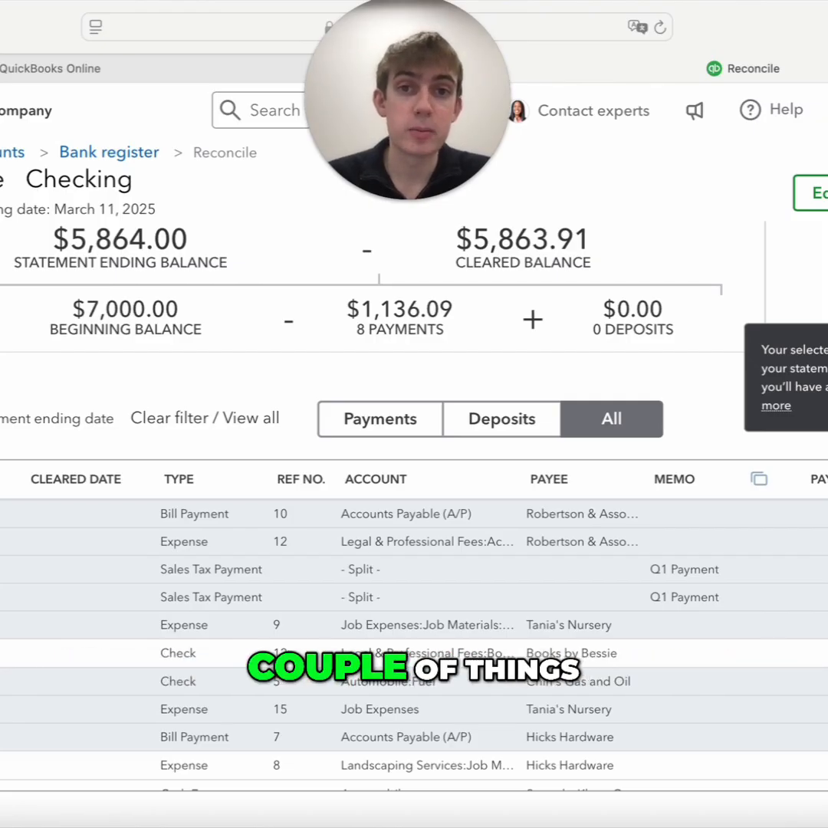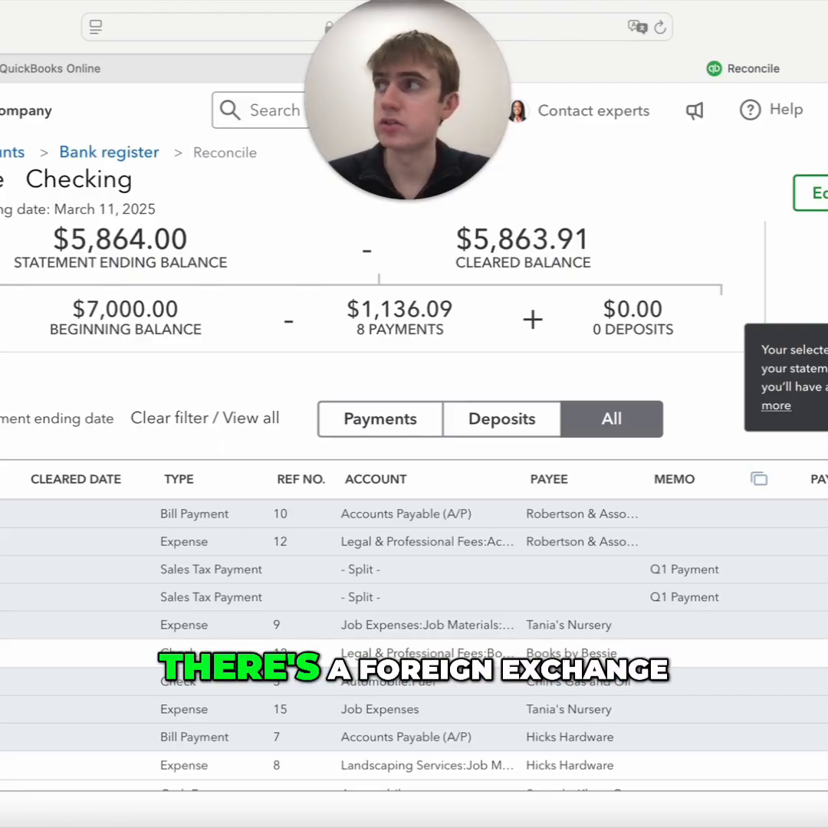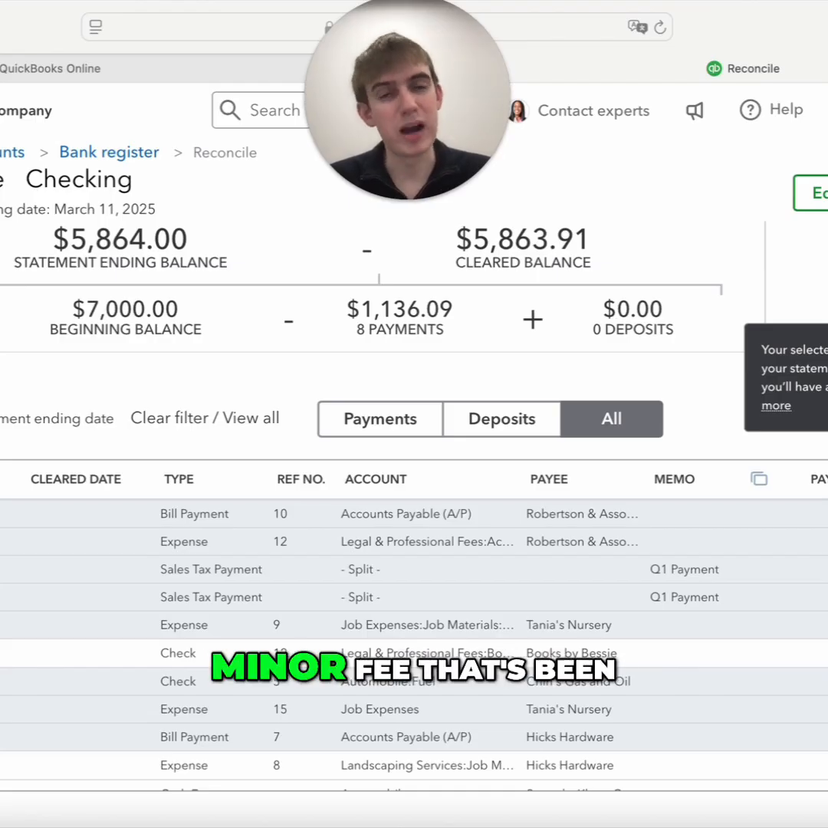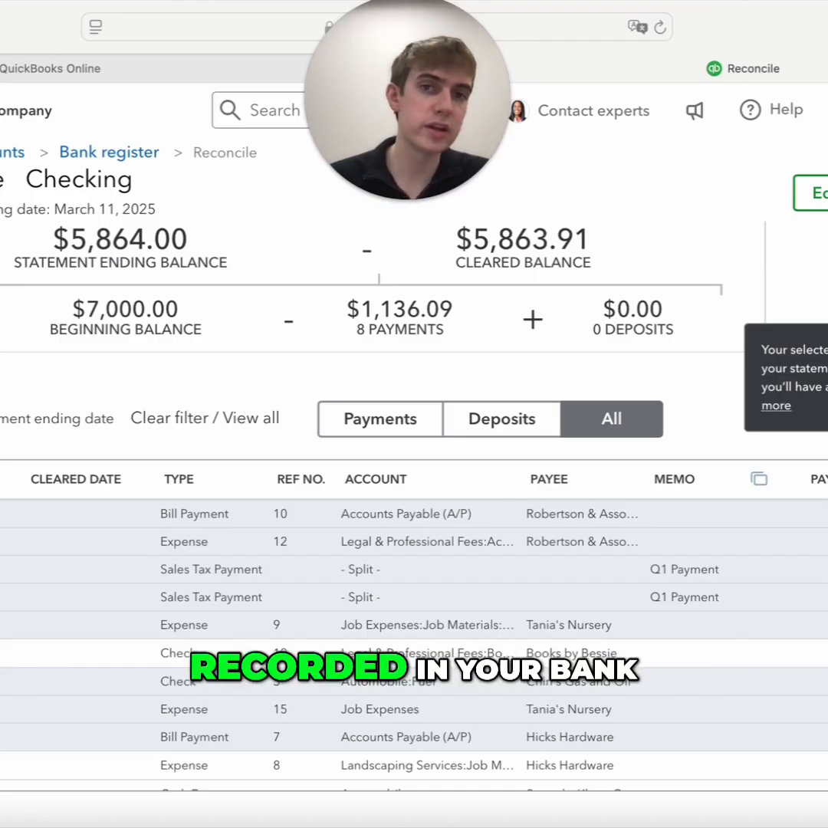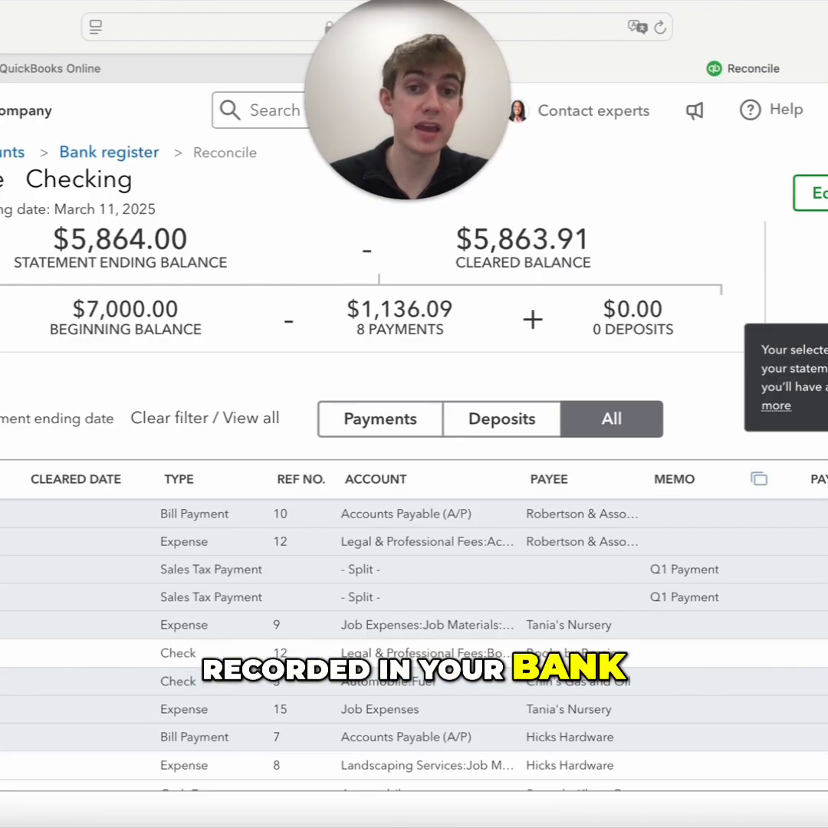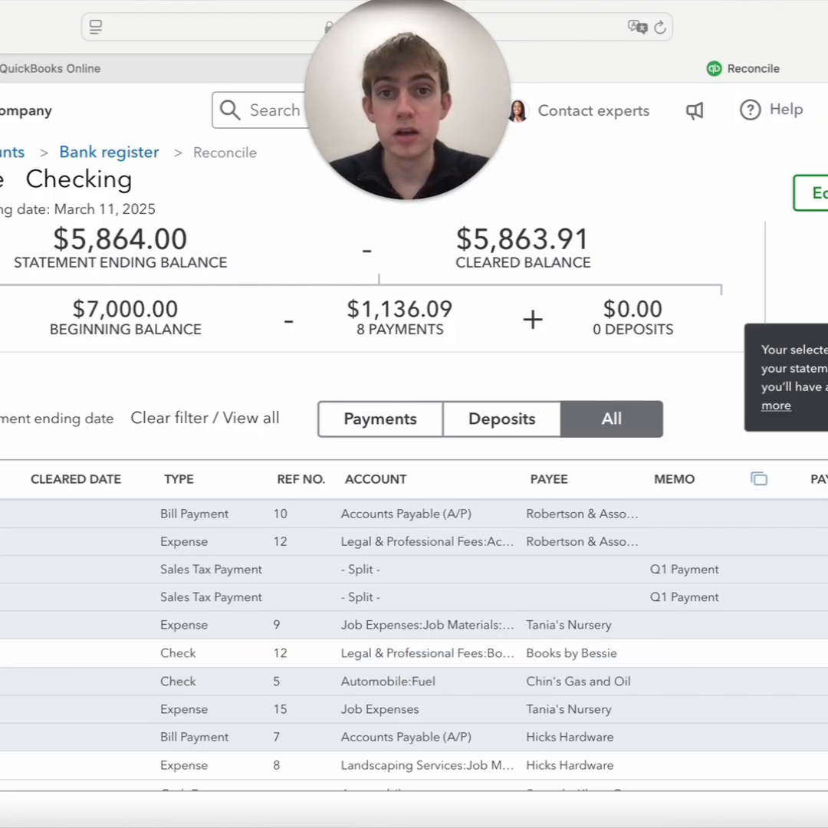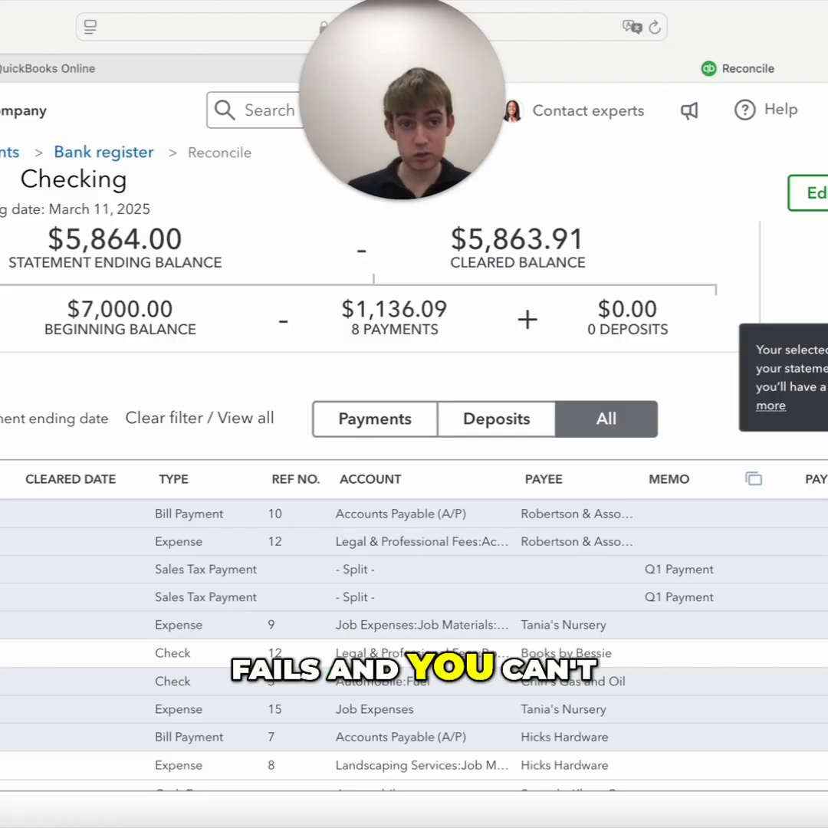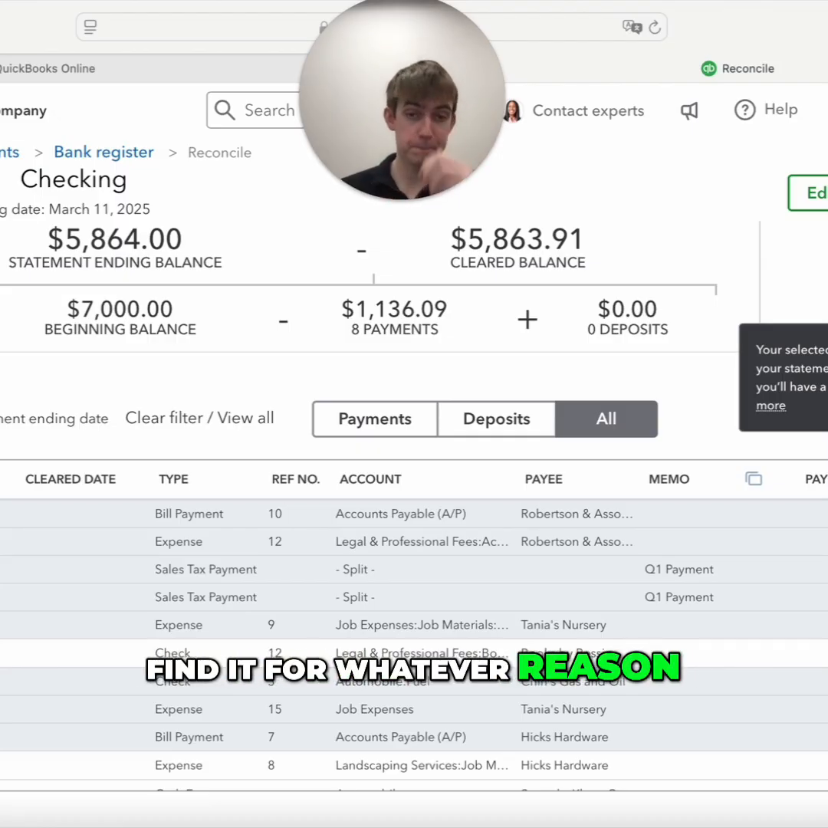This could mean a couple things. It could mean, one, there's a credit card fee that's not showing up. There's a foreign exchange fee that's not showing up, or some sort of minor fee that's been recorded in your bank, but maybe not QuickBooks. And you can look and add that in. But if all else fails and you can't find it for whatever reason, here's what you can do.